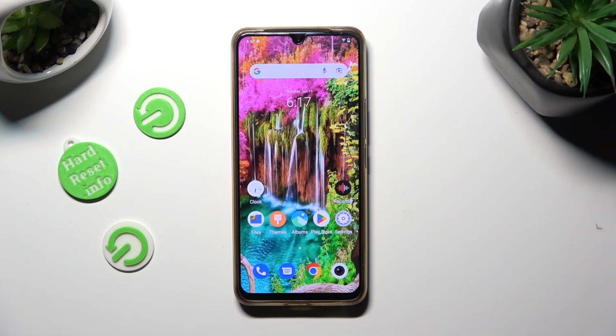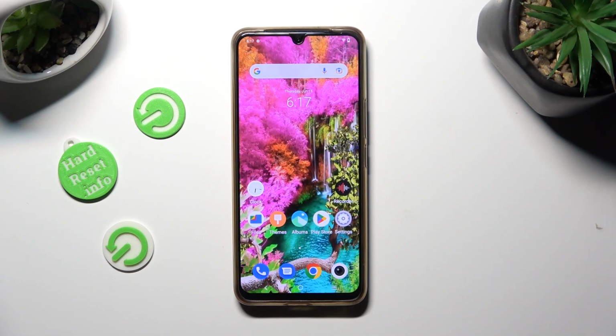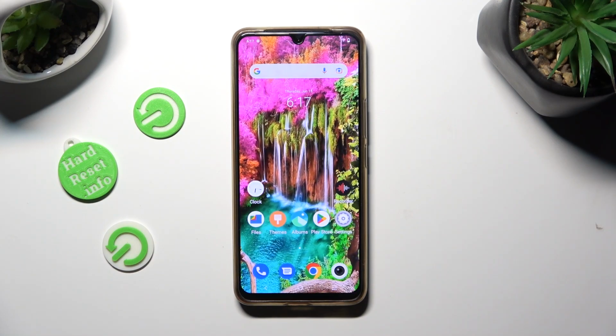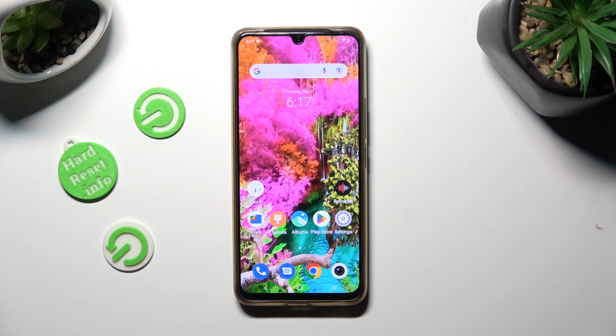Hi! In front of me is VIVO T1 Pro 5, and today I would like to show you how you can block app notifications.